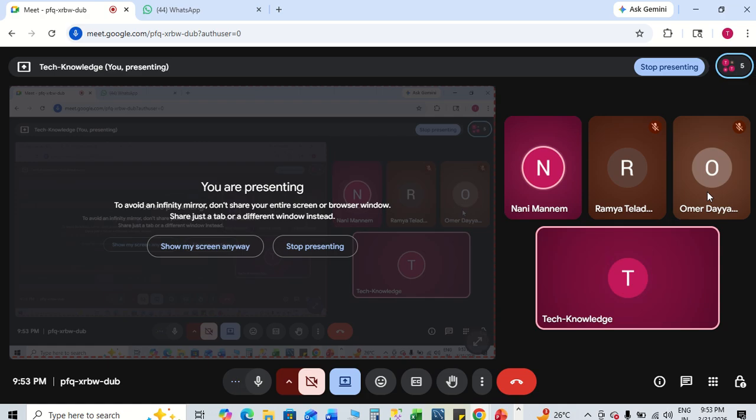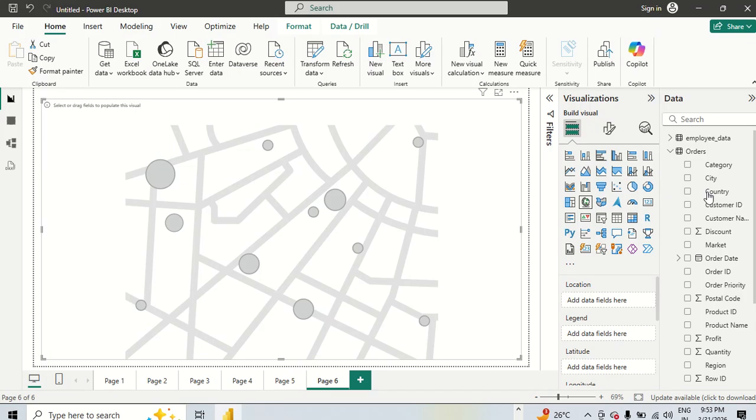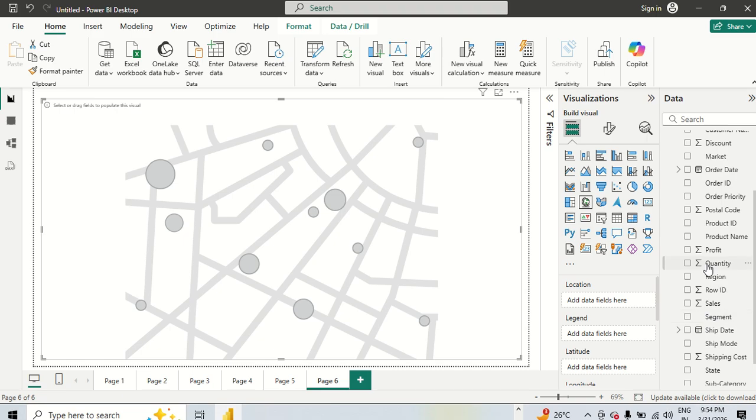So, before using a map, we need to have geographical data. That is city, country, state. Where is the state? State here. Pin code. Okay. So, these are the geographical data. I'm going to use it now.